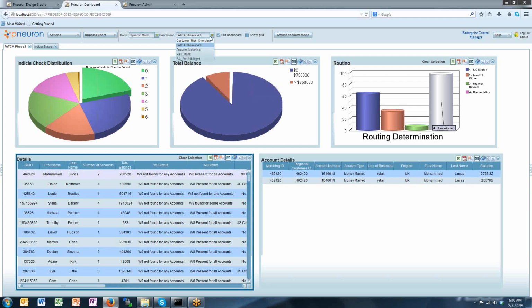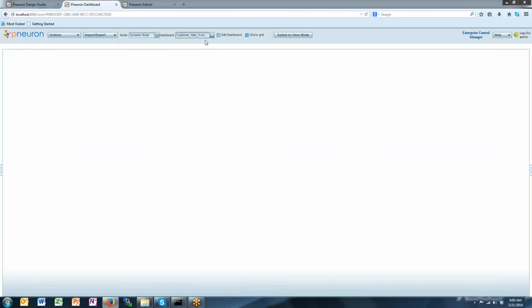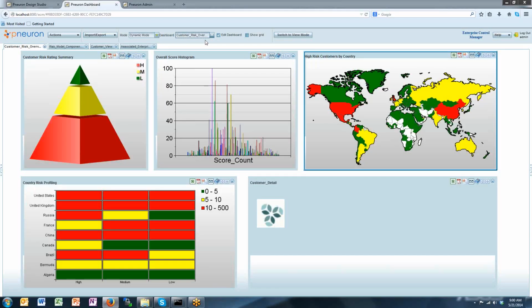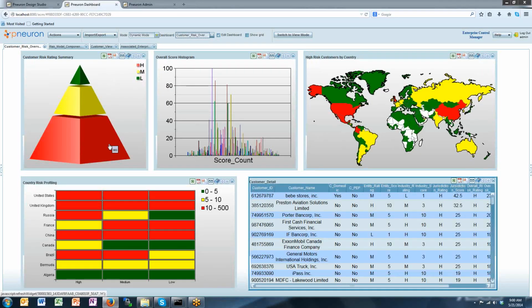A final example of a dashboard provides a more graphical view of risk across a global bank in the form of various displays. Here, a simple pyramid chart shows the distribution of high, medium, and low-risk customers. A histogram is used to represent the scores in terms of relative risk measures.